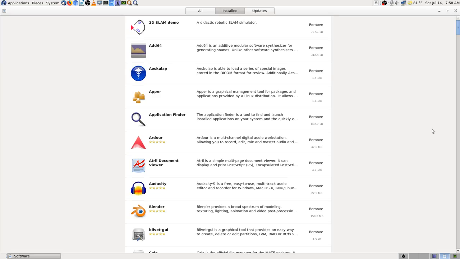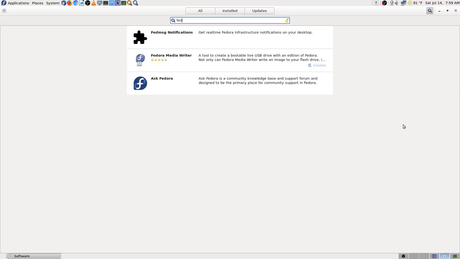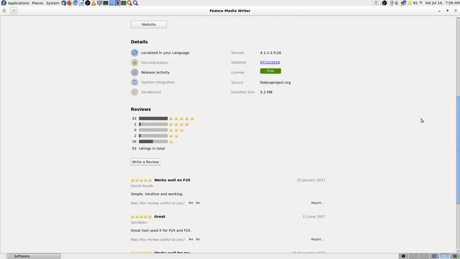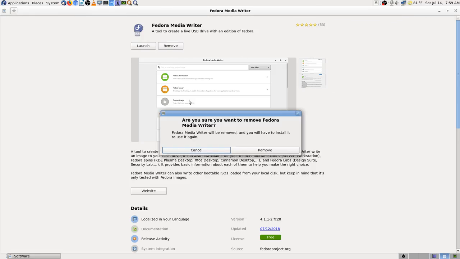I don't think you can. Yeah, you can just start typing. Fedora Media Writer. Okay, now I could go ahead and try to uninstall that right there. I'm going to try that and see if it won't run.